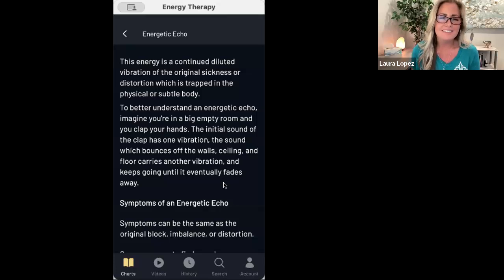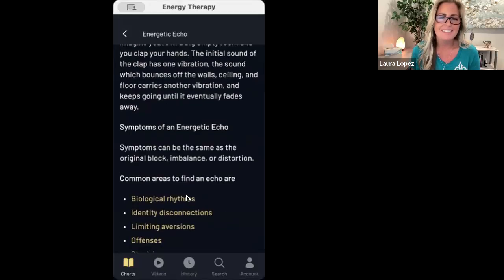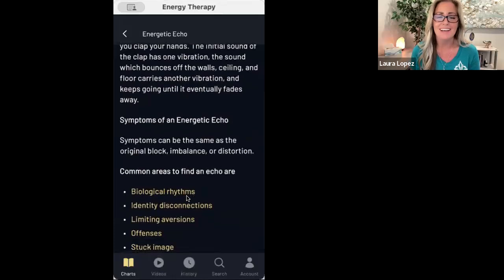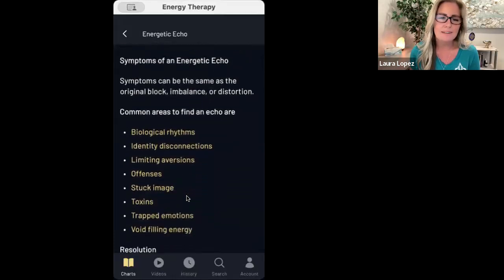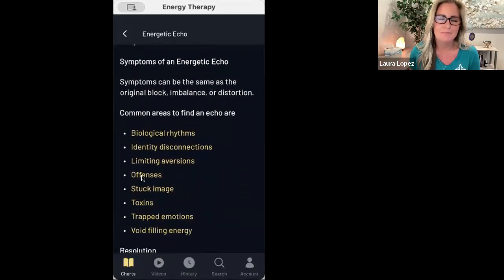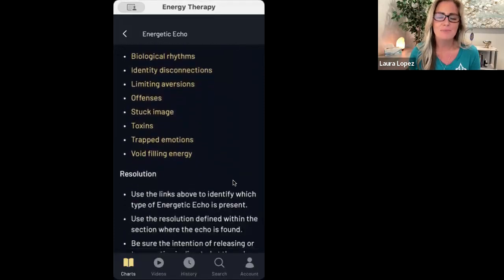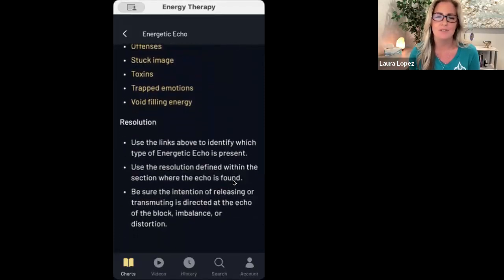Symptoms of an energetic echo you can find here that are going to be the same thing as the original block or imbalance. Everything that's in yellow links to another chart within the app. So let's just use this to identify what the original impact was. Down below, each explanation gives the resolution.